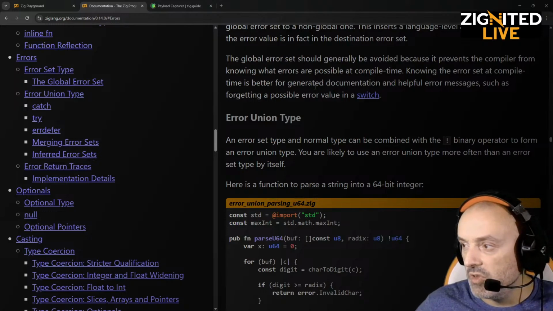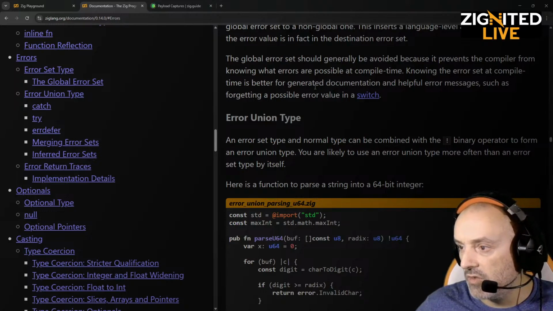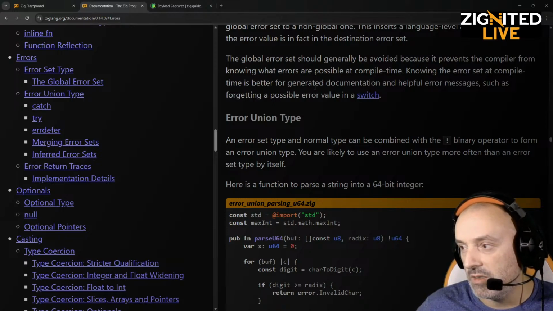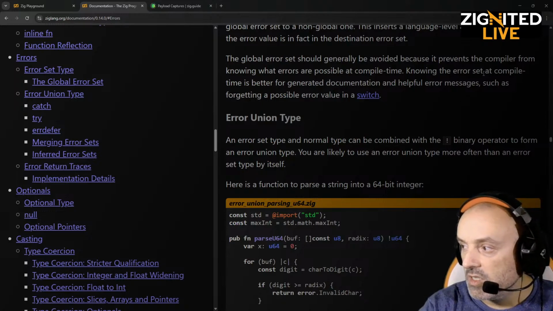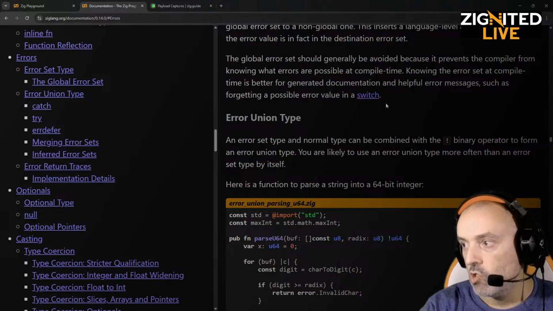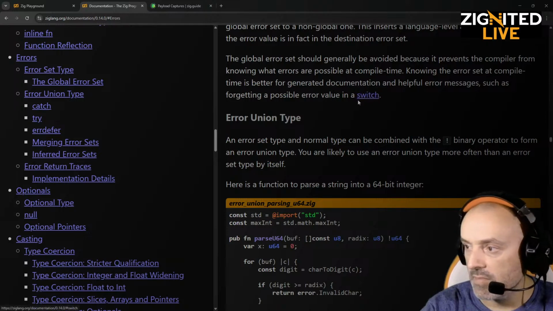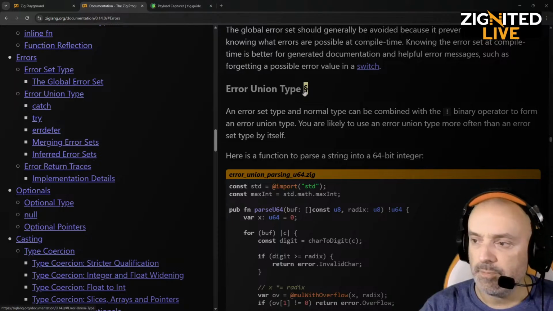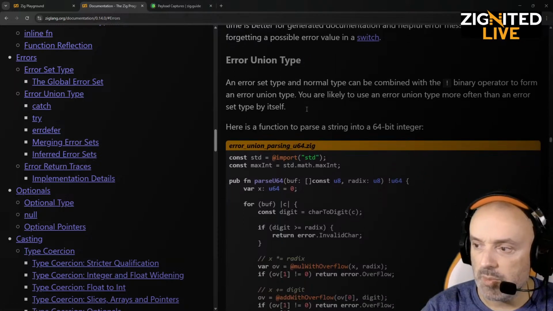The global error set should generally be avoided because it prevents the compiler from knowing what errors are possible. Yeah, because it takes them all and it cannot know. Knowing the error set at compile time is better for generated documentation and helpful error messages, such as for getting a possible error value in a switch. Okay. Yeah, easier to make docs. Okay. Automated.